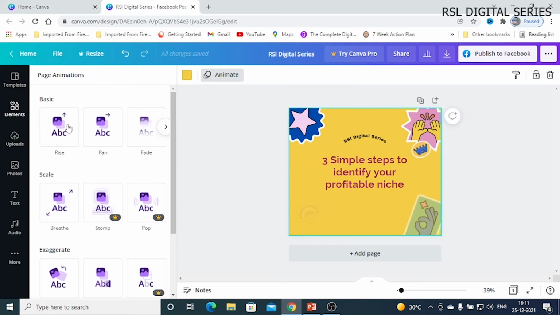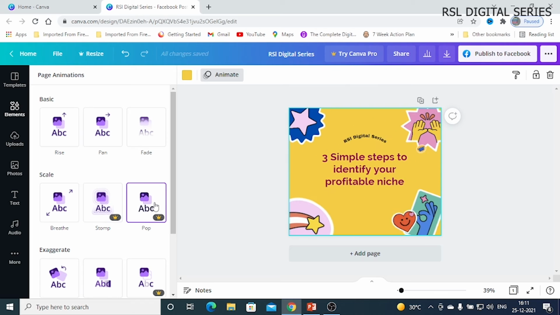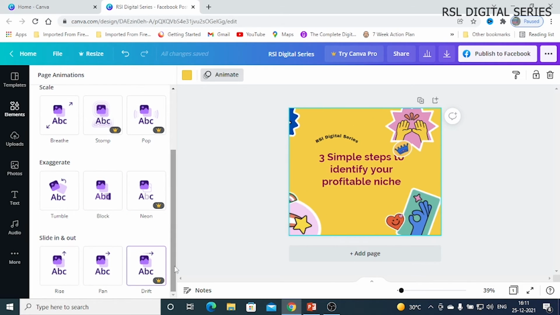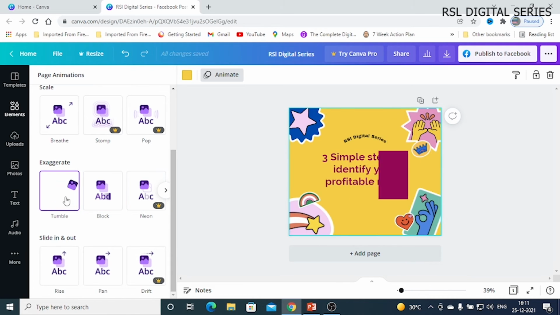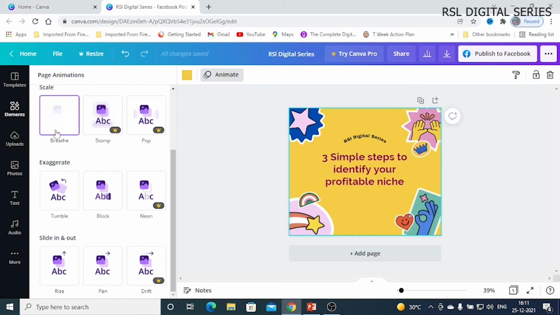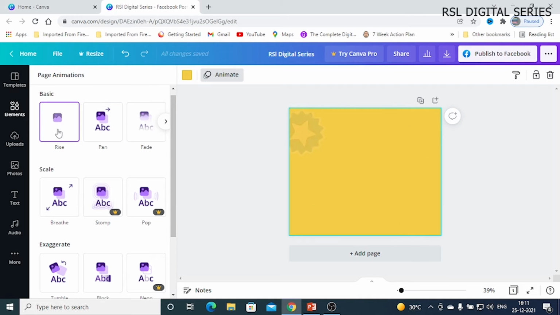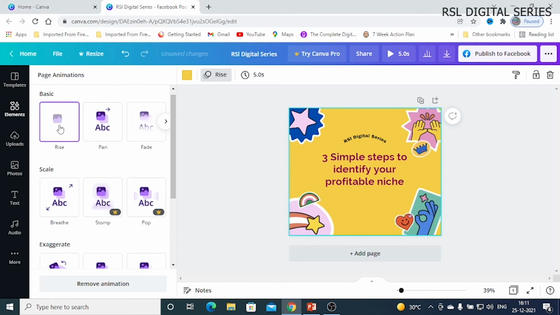These are some of the basic things, and again you have many other options available for you. N number of options are available, so you will be confused about which to apply. That much of options are available in Canva. You can simply touch it and apply it, that's all. For example, I will choose this rise. This is for page animations.